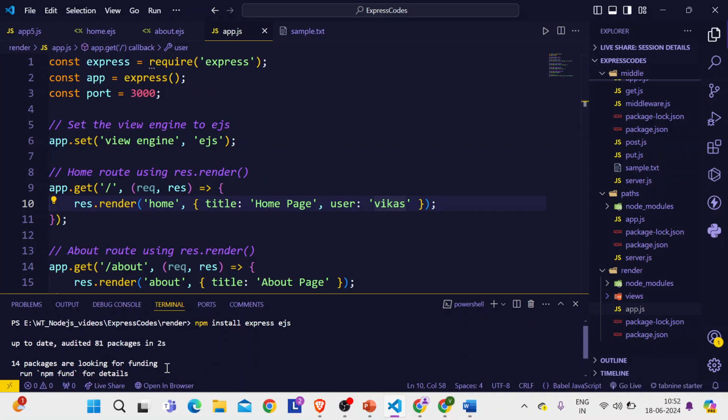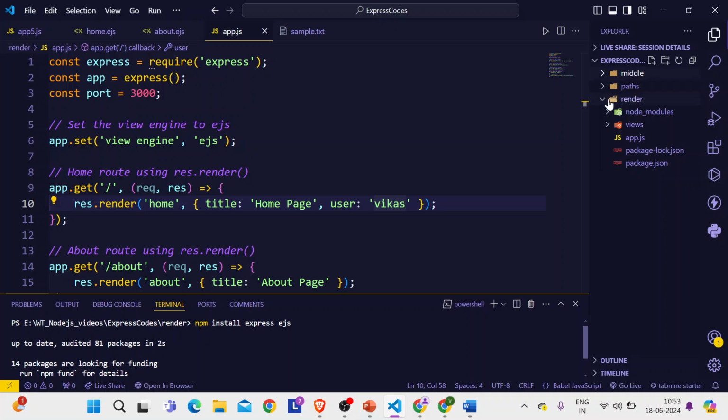We have done installing the necessary packages for EJS. Now in the render directory, I have a subfolder called views. In this views folder, I have a couple of EJS files. EJS, embedded JavaScript, files are the templates that render HTML content to the website. It requires very minimal code to render the HTML template. Let's look at that.